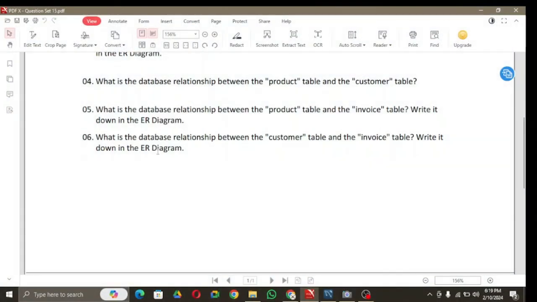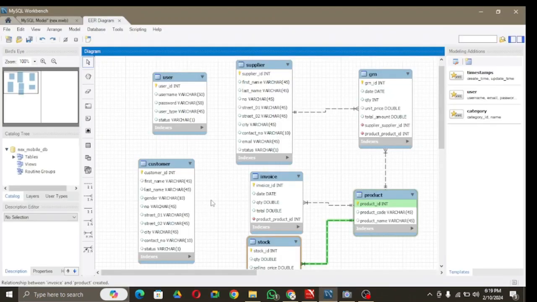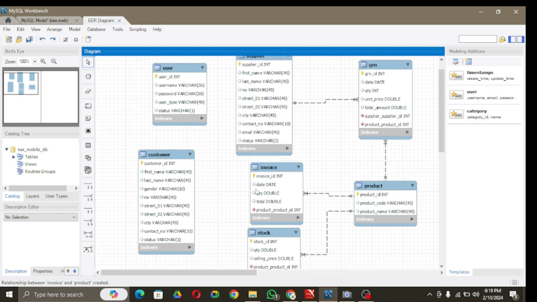The sixth question says, what is the database relationship between the customer table and the invoice table? Right, so first let's go to the ER diagram, as you can see. One customer can have many invoices, but one invoice can only have one customer. Sorry, I made a mistake right there. So of course, again, this is a one-to-many relationship. So we start with the invoice and then the customer table.